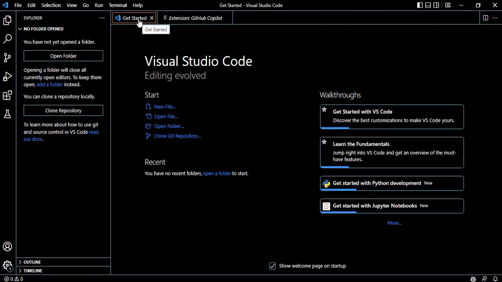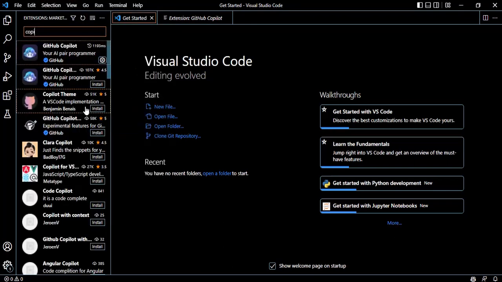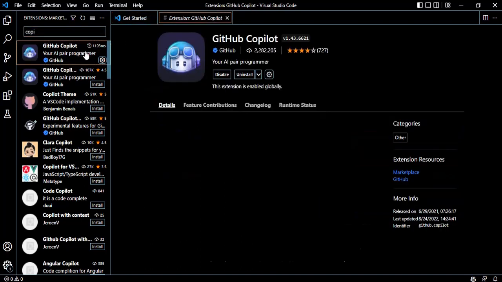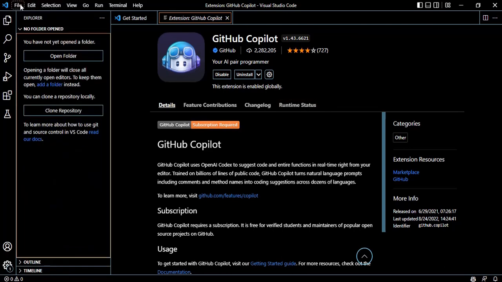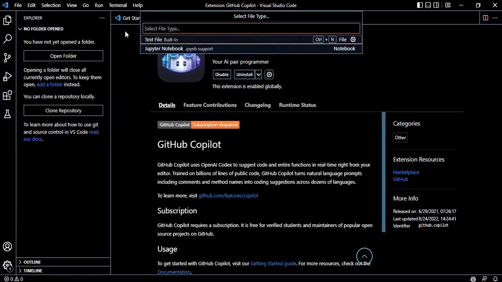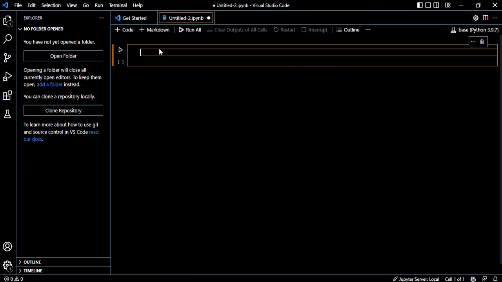In order to install GitHub Copilot in Visual Studio Code, you need to go to View and Extensions. In Extensions, if you type in Copilot, you will get it here. This is GitHub Copilot, and you have to install it. Remember to link your Visual Studio Code with your GitHub account, and then it is ready to use. So let's write some code. File, new file. Let's take a Python file.